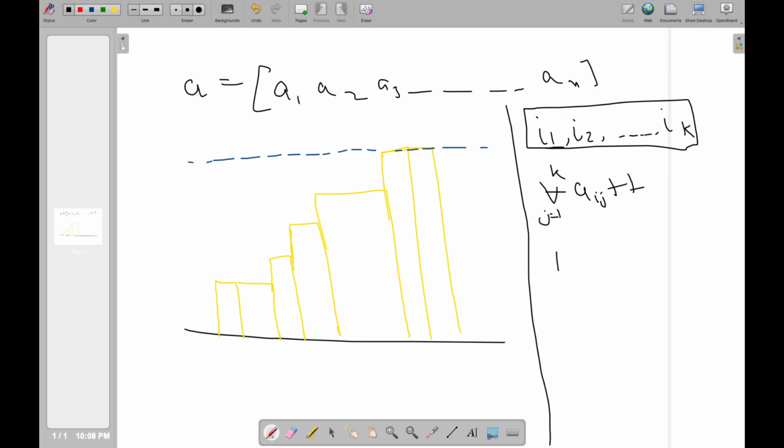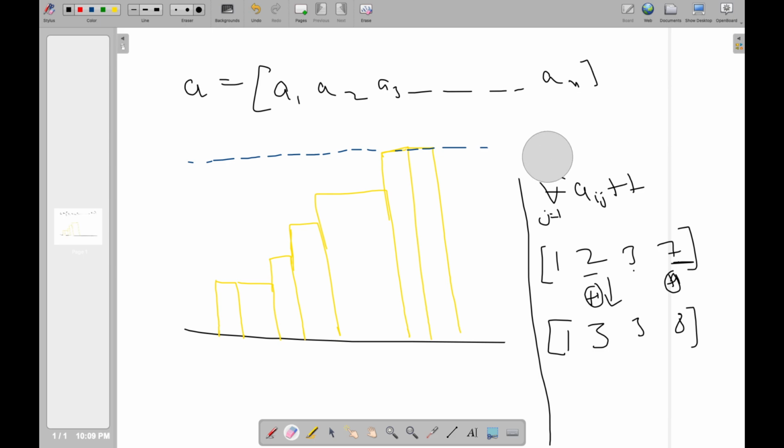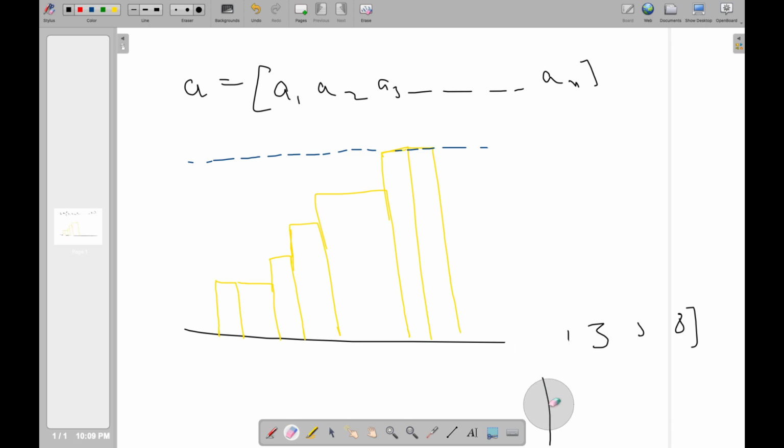So let's say if the array was 1 2 3 7 and we chose index 2 and 4, then this array would become, after one operation, 1 3, as you can see, plus 1, 3, and then plus 1 again, 8. So this is the operation, and what we want to do is make all the elements equal. So how can we do that? As you know, we can only do increment, so that means we will have to increase the elements that are small, since we cannot change the bigger elements. I mean, we can change them, but it won't do any good to us.